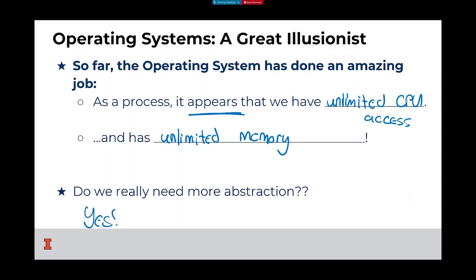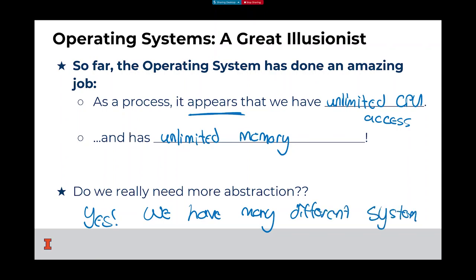Right now, we're just looking at our current system. We have many different systems in the world. There's lots and lots of different systems in the world, and we'd like to develop for all of them, or as many of them as possible, on our own devices.